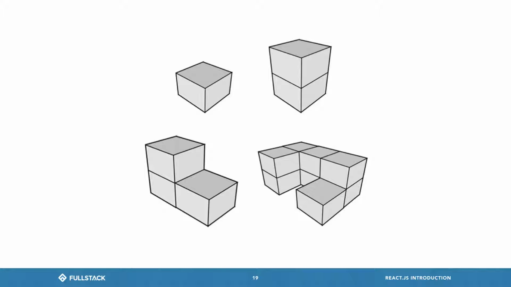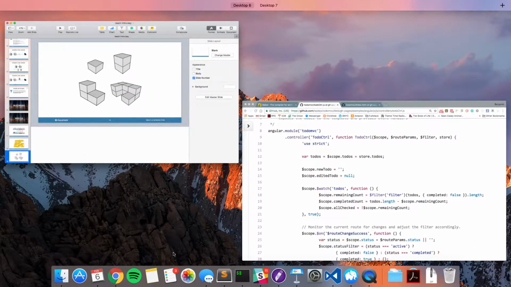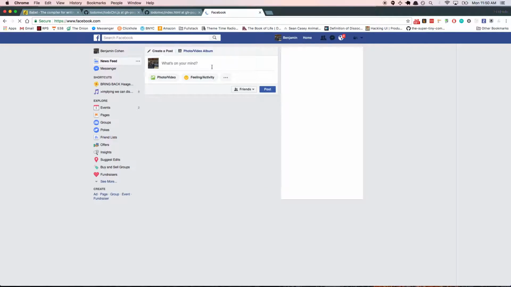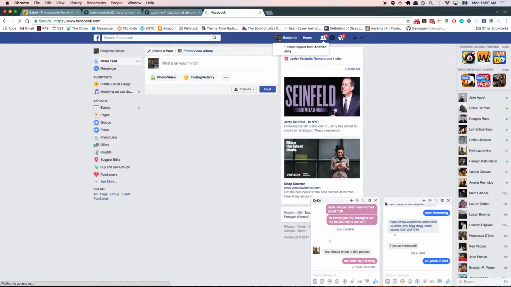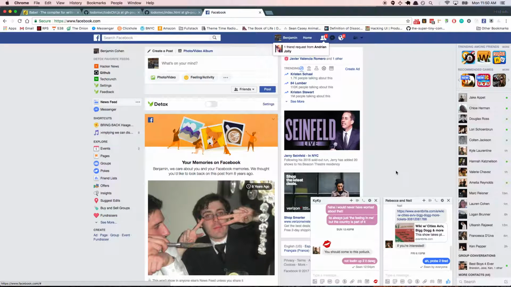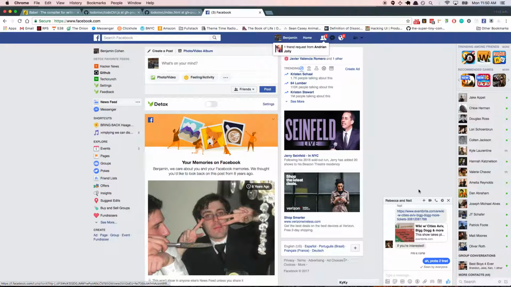So let's say I'm on Facebook. And Facebook is a really good example in this case, even though I use it all the time, because they made React for this purpose. So it's very hard to think of this as an entire page.